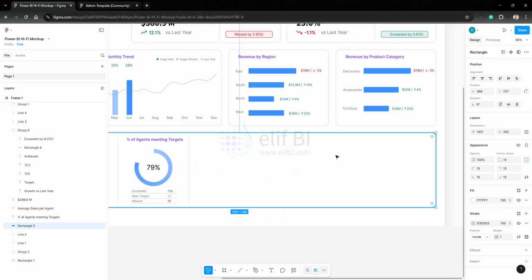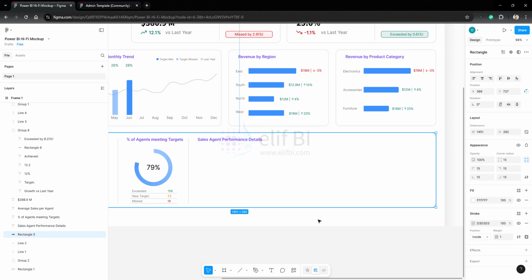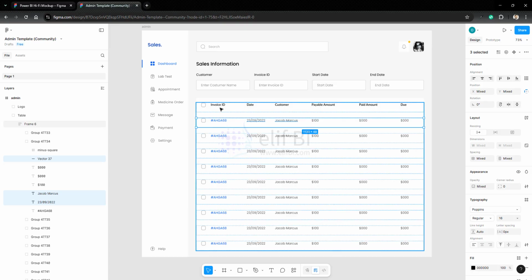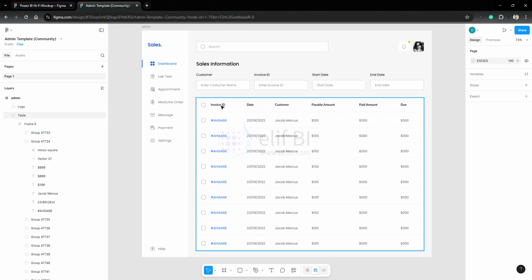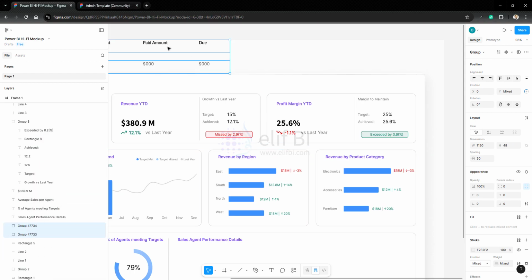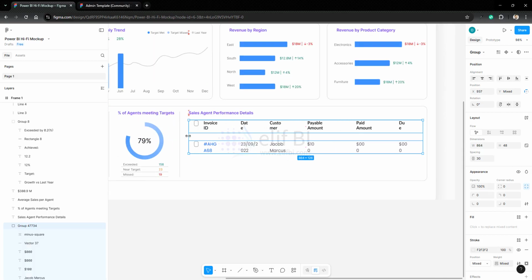The last one is the table. Firstly, we will just copy it, paste it here, bring it like that. Sales agent performance details. And then you have to bring in some kind of table. You can look through the community and you can find any kind of table which looks like this. You can select 2 of these, paste it, bring them here, and then we resize it like this.